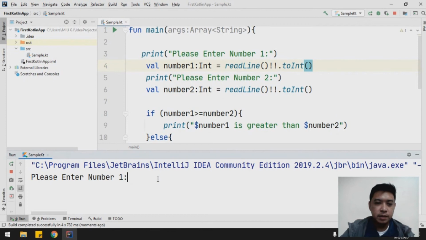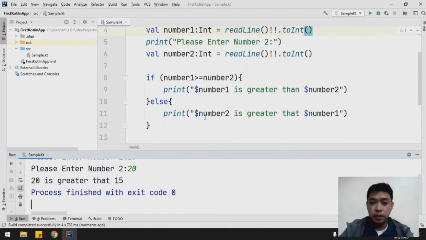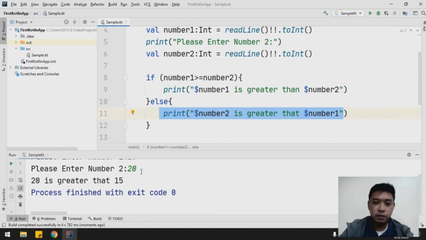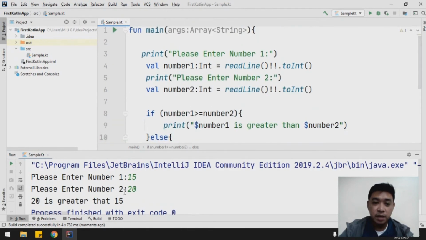Okay, so please enter number one. So I'm going to enter 15, my first number. And then please enter number two. So I'm going to enter the second number, which is 20. Okay, so 20 is greater than 15. So the second condition is being outputted. It's because the first number is 15 and the second number is 20.